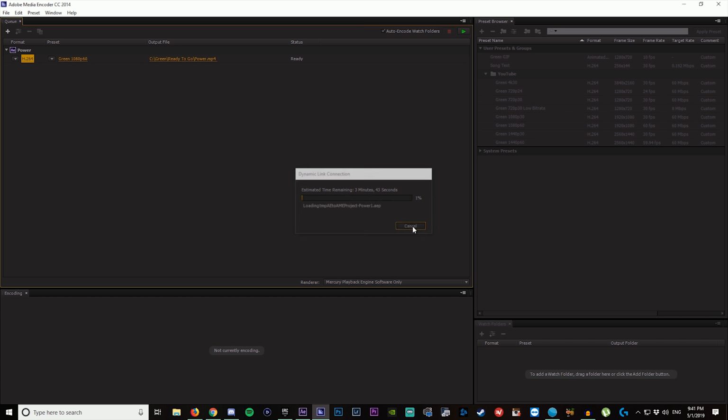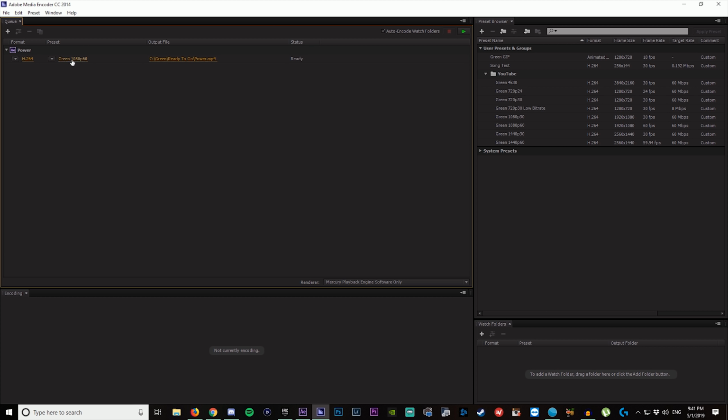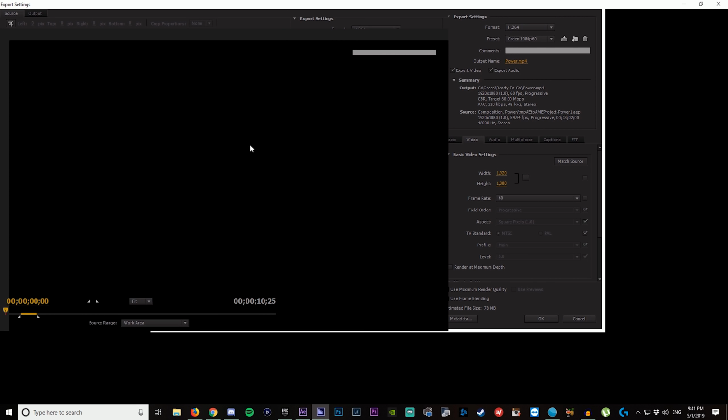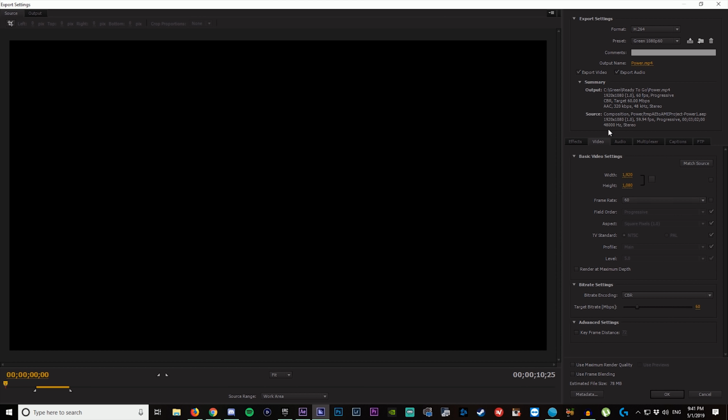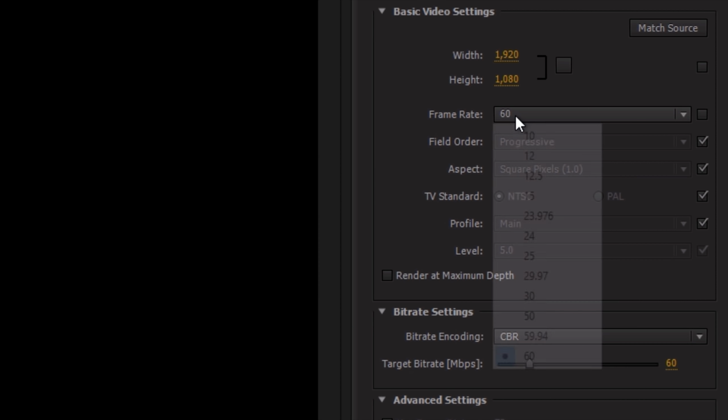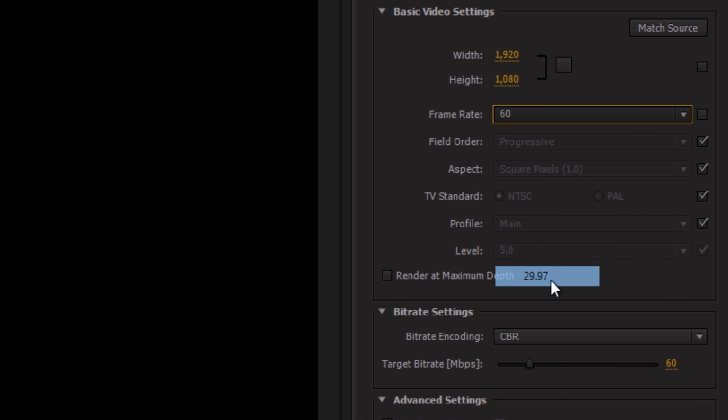I don't know why this is taking so long. Dynamic link is terrible. Anyway, so in my preset, this is basically where the actual important part is. So for frame rate, I usually set it to 29.97 or 30. 30 is fine. They're basically the same thing. It doesn't make a difference. You want to render it in your full resolution, so 1920 by 1080, because mine is a 1080p composition.